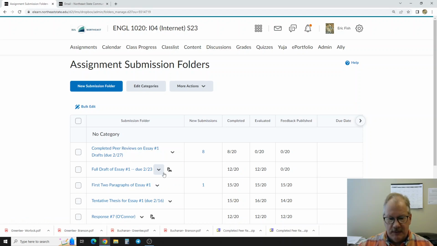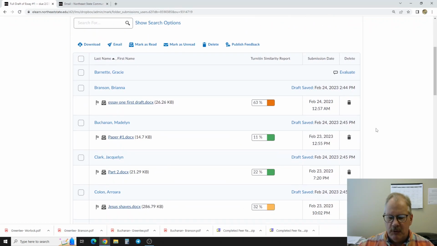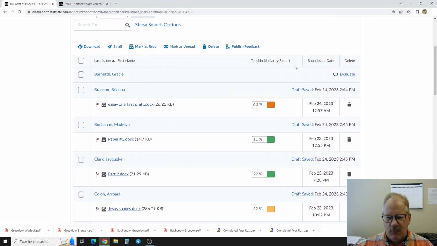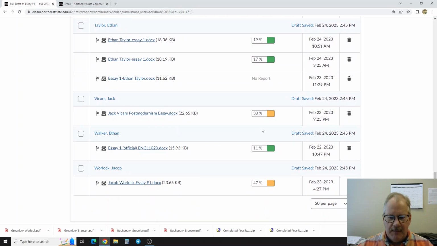You can see here under full draft of essay 1 this little binocular looking icon. That means I've turned Turnitin on, mainly so you can look at your own essays and see what the report says. Yours is going to look a little different, but when you open up your submissions area in the Dropbox folder, it's going to show a little number with a color, and that's the Turnitin report. And you can see you can have a wide range, especially on this first essay. It just depends on what's going on.